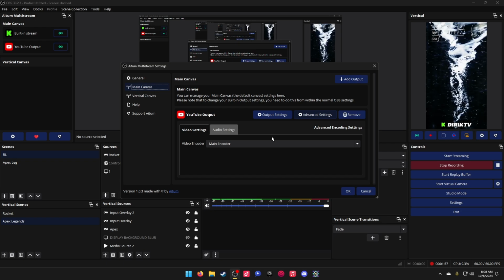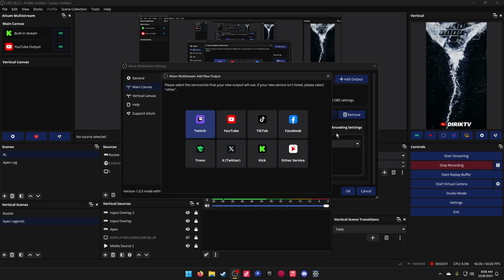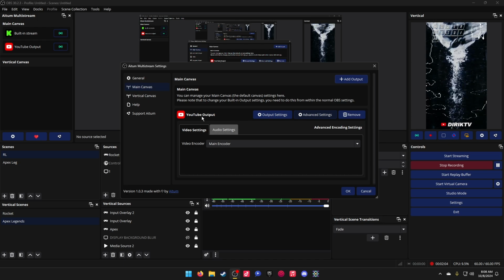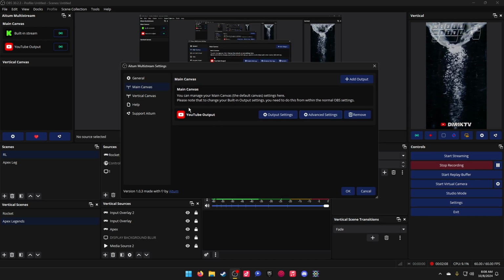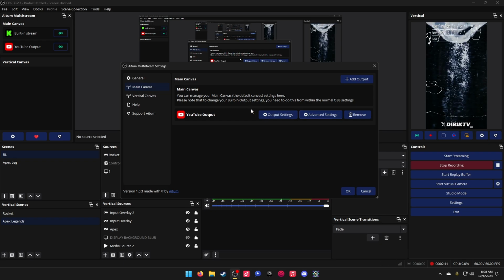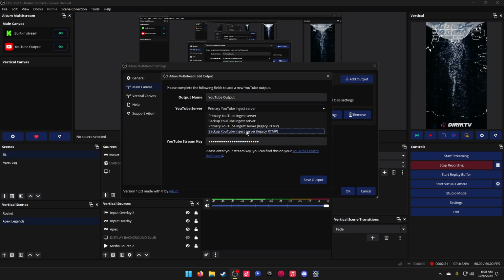So general, you're going to see that the main canvas is where you're going to see your outputs. So you can add an output. You have all these options for outputs, right? So for example, mine's set to YouTube right now and Kick. So if I want to do my settings for YouTube, I just have to click on the settings. So if we go to output settings, you can see this is your stream key. So you want to go into your dashboard of your YouTube and find your stream key and the server. Now you can see there's multiple servers.